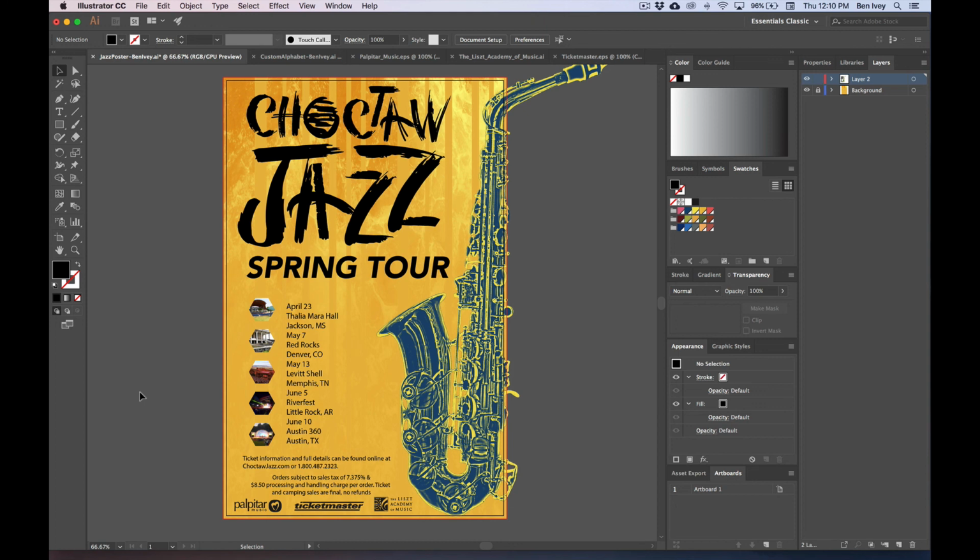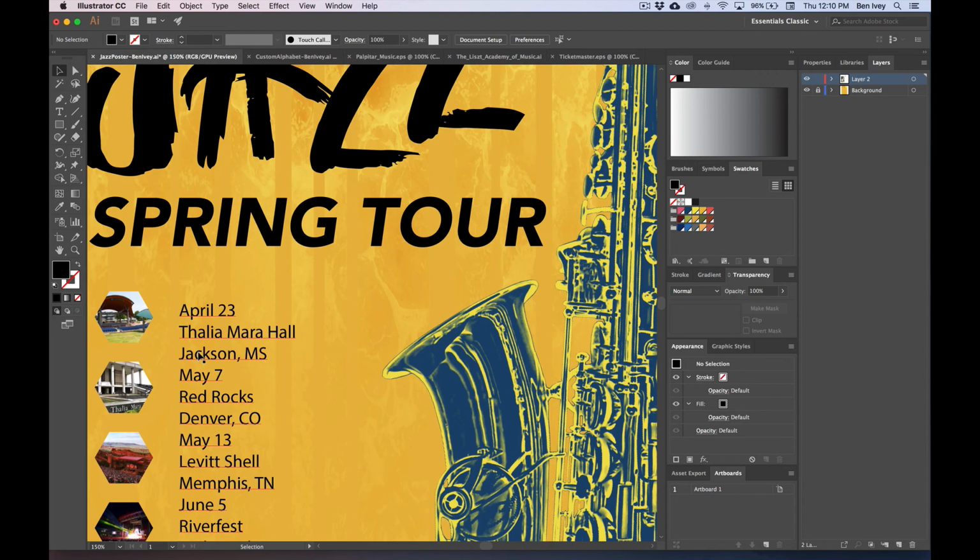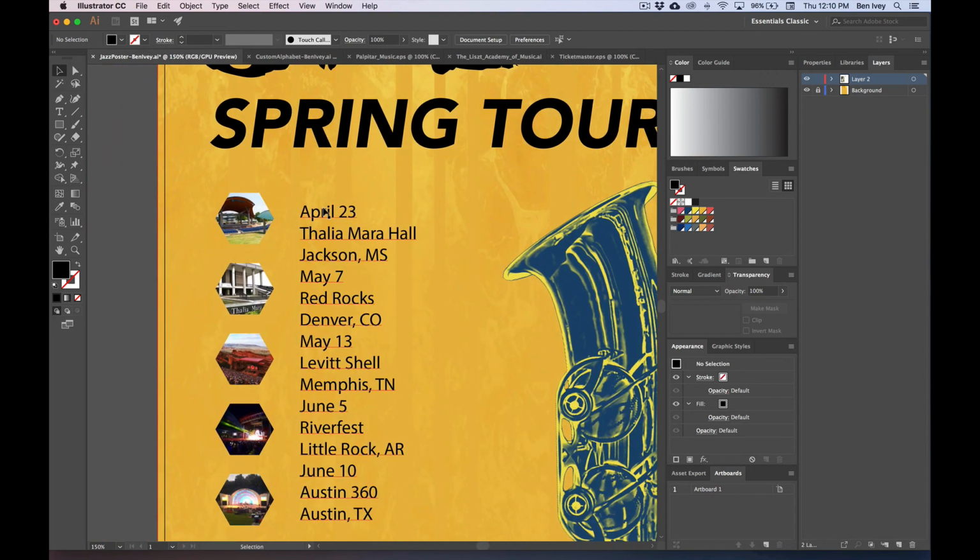Now let's see if I can start to finesse this and add a few more details and some minor things to it. I like the way that this looks at the top, but I don't like the way my list is looking down here at the bottom. Of course, it's giving me all the information, but it's all kind of equally weighted. What I want to do is I want the most important things here to stand out. And in this case, it's really the tour date. So you've got April 23rd in Thalhimer Hall in Jackson, Mississippi. May 7th, Red Rocks, Denver, Colorado. So all of this needs to seem very separate in its own particular area.